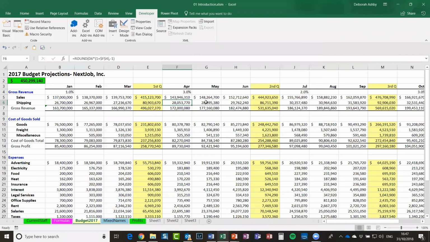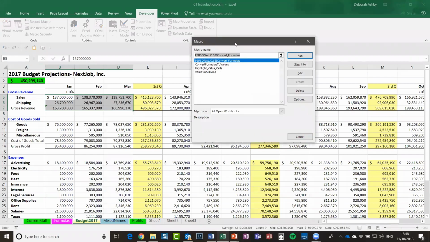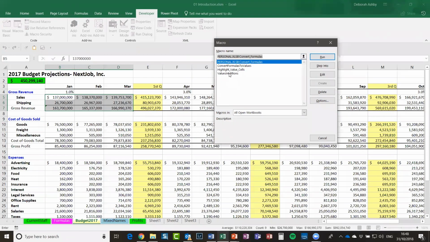I'm going to highlight some cells first of all. So on this spreadsheet, I'm going to highlight cells, what have we got? B5 to D7. And I'm going to run one of the macros on these cells. So I'm going to click my macros button. And the one that I'm going to run is this one here, values in millions.